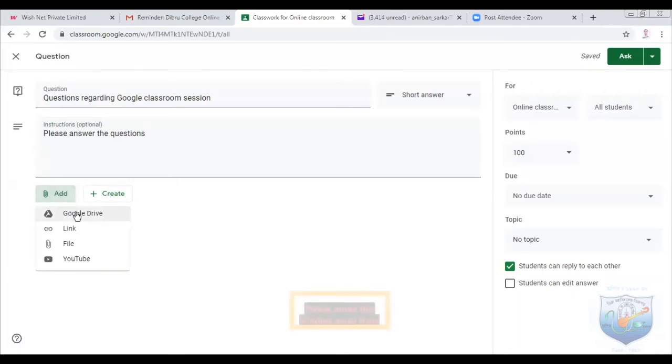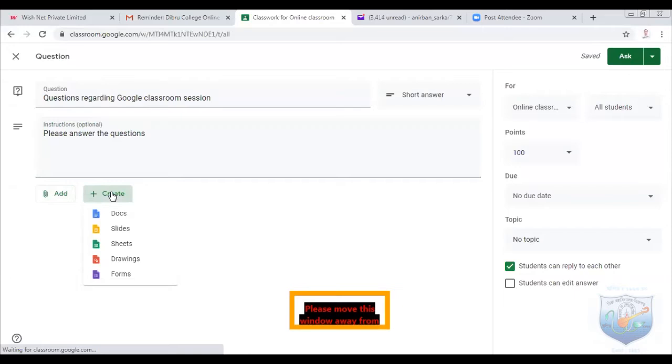You can bring and add this from Google Drive, link, file, YouTube. This we have already covered. The same options are there. Now, suppose I want to create, I will take up docs, slides, forms. Drawings, if you are an art teacher, then you need, otherwise you don't need. So let us use this docs first.